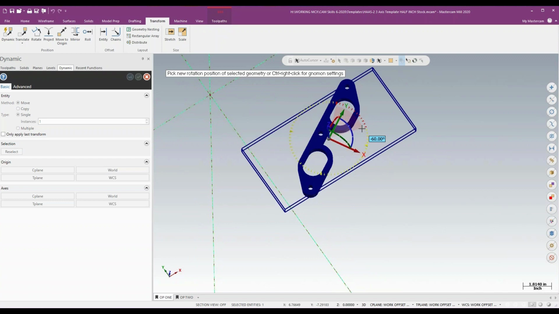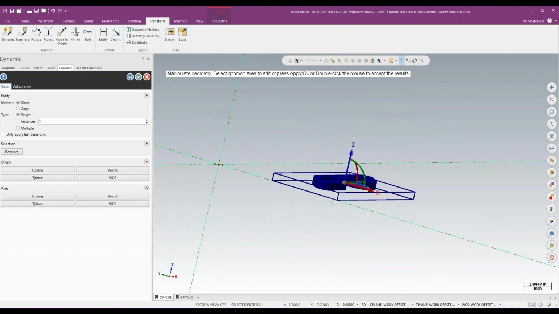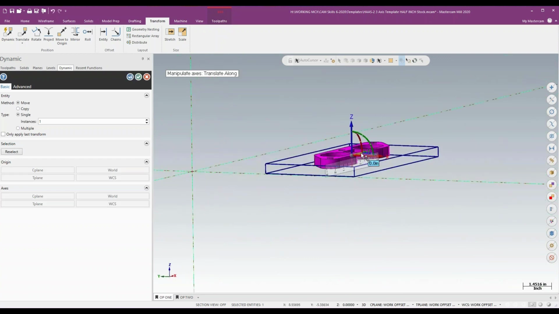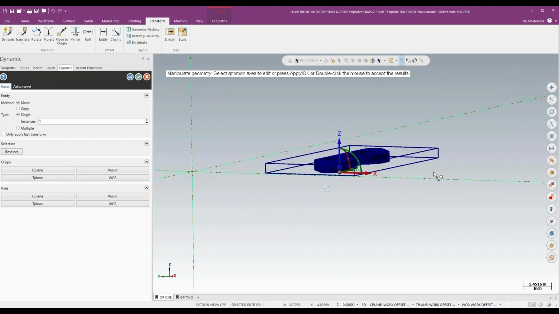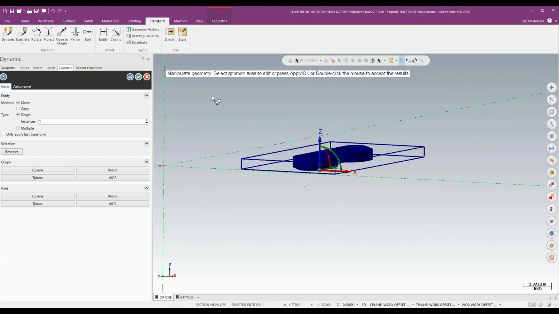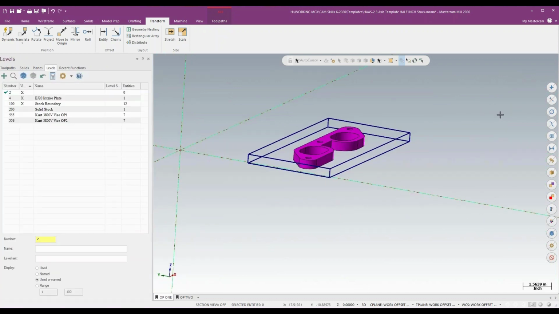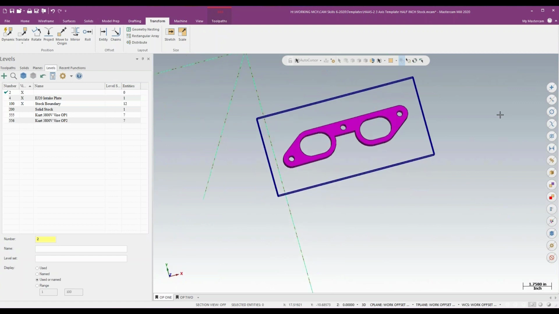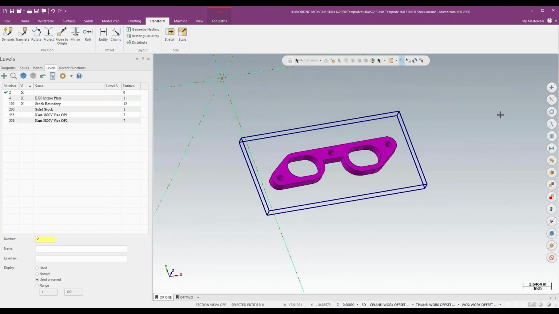I'll go ahead and swing it 90 degrees. And I'm going to go ahead and move my gnomon down to the bottom of the piece, and then just align the bottom of the part to the bottom of that material. You can see that part is exactly as thick as that material. So there we go. Okay? It's centered in that material.